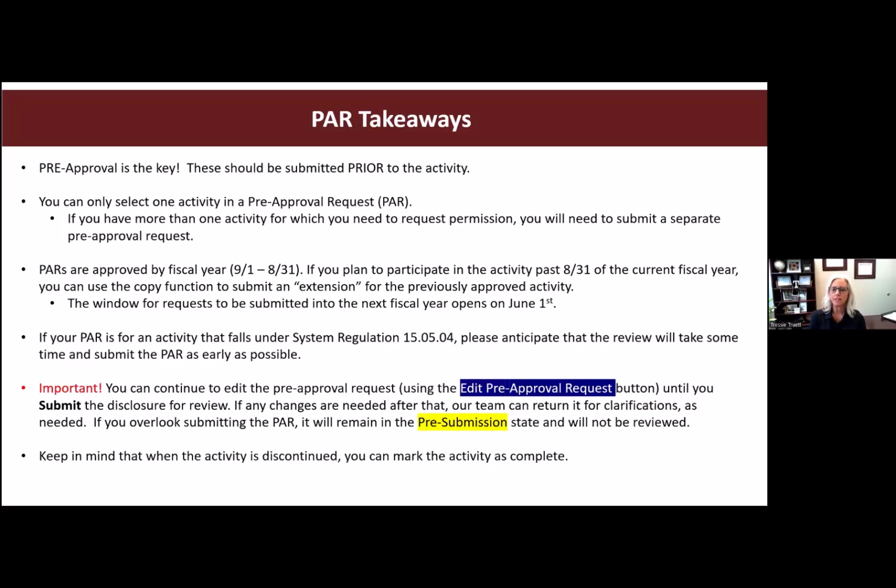So we start a window of opportunity in about June where you can go into the system and submit your pre-approval request for the upcoming year. That way it's in place once the school year gets kicked off. So right now, if you have something you want to do for the next fiscal year starting in September, you want to go ahead and get those PARs submitted.